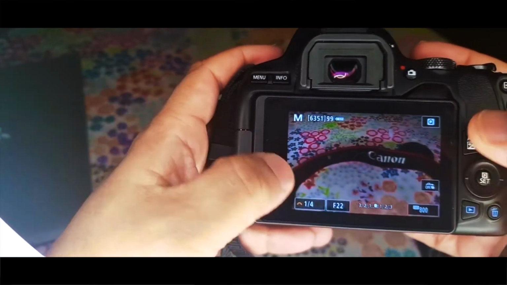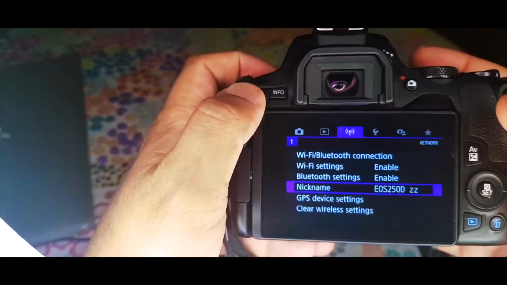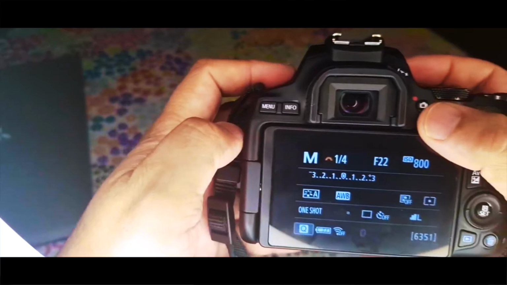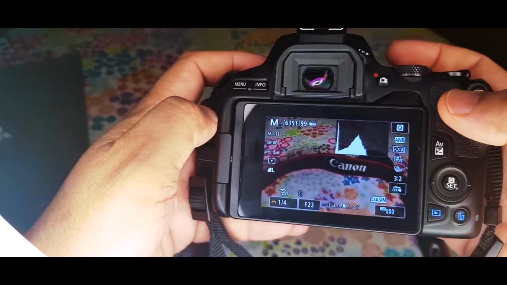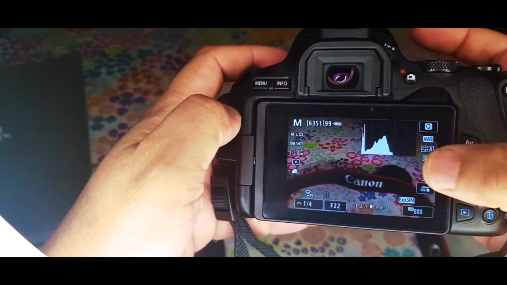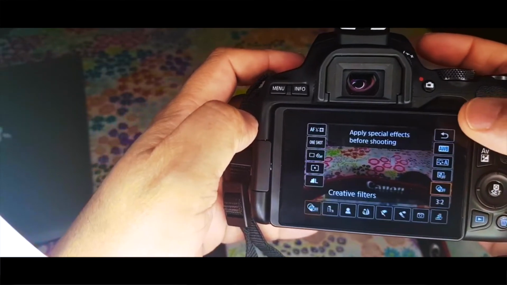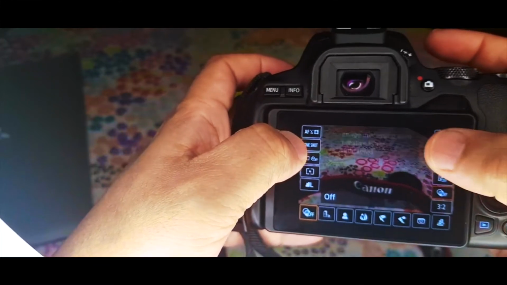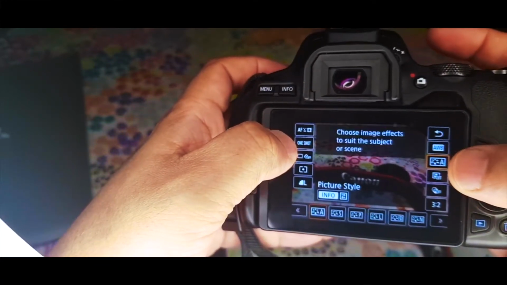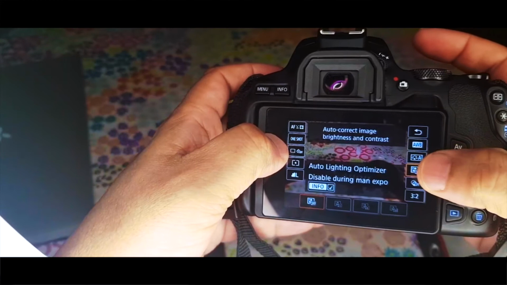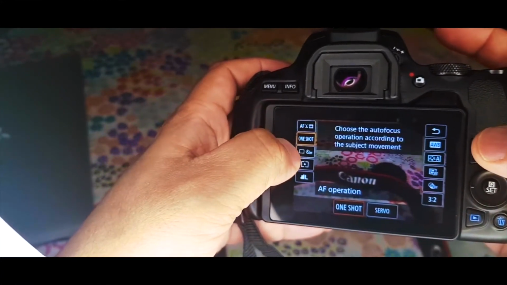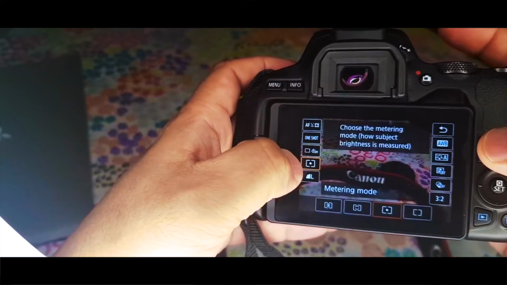I would probably use this as opposed to going to that, because the reason I'm not using that is that I can't see a visual. But if I click on this, I've got a visual, I've got a histogram as well, and I've got all these settings that are useful. Again, I can go into other things such as my white balance, my picture style, my auto lighting optimizer. You can just literally touch all these and change them as you please whilst you're shooting.